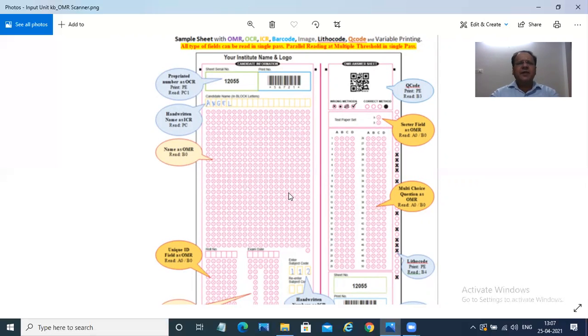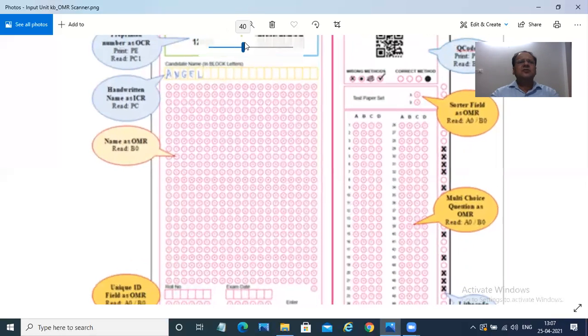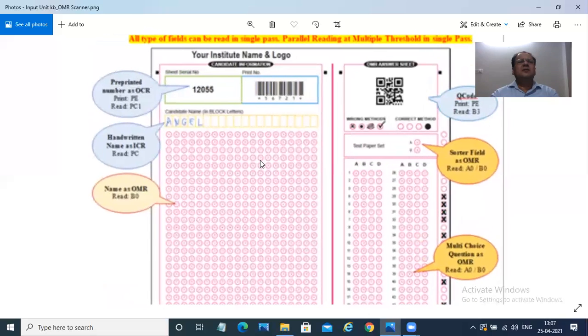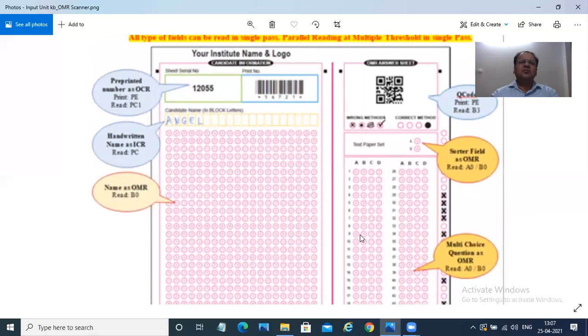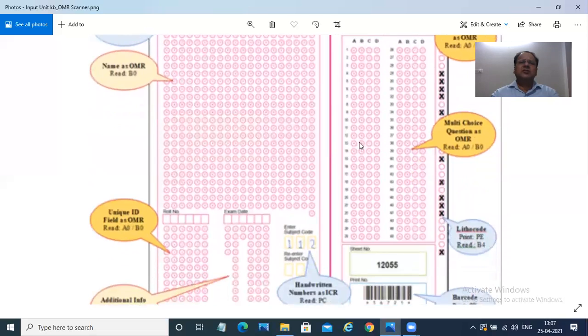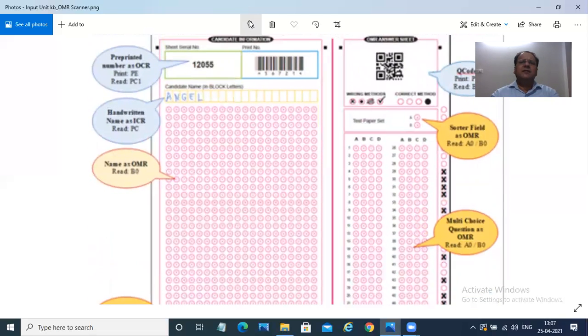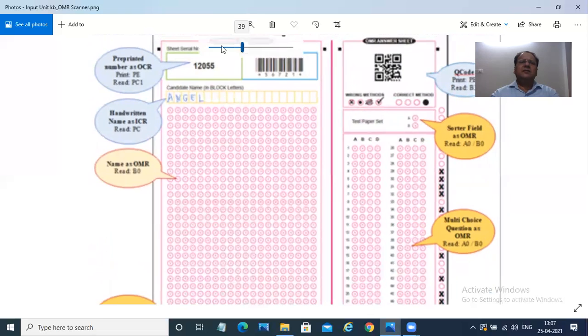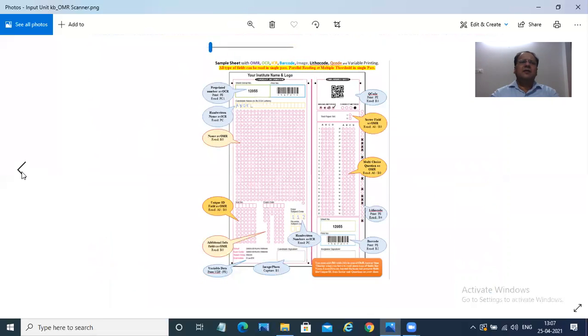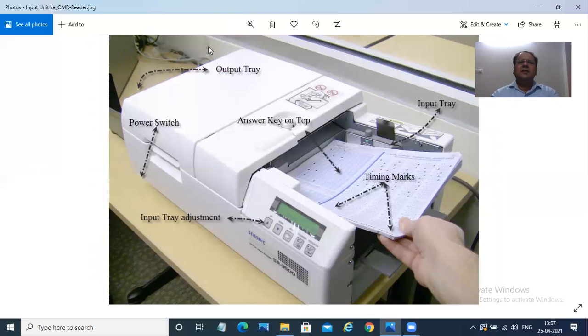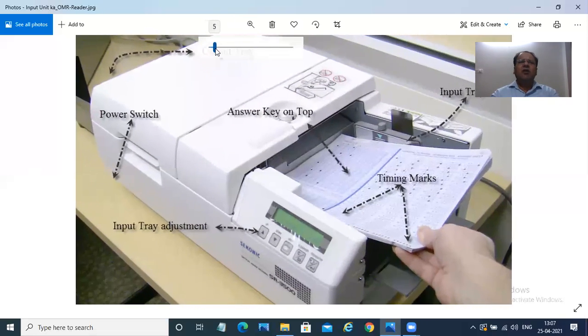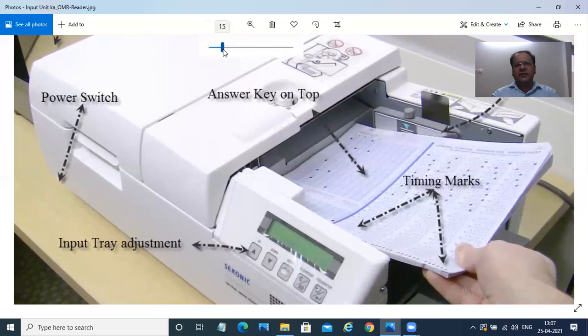So once again, I'm displaying it for your information. I'll try to make it a little larger. So you can see over here what it looks like. I won't go much into detail of all this. I just want to show you that this is what the sheet looks like. I'll just reverse back once again and show you the device which is called the Optical Mark Reader.